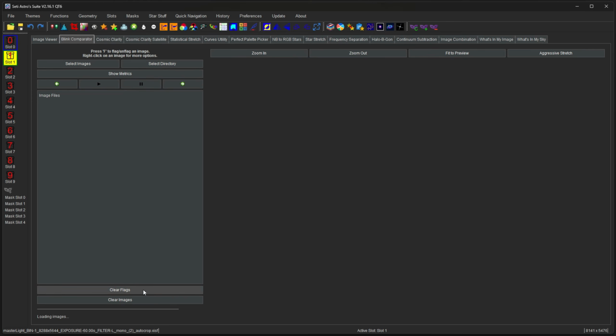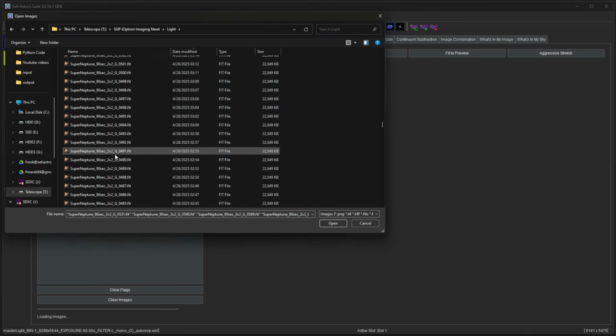After you flag things, we'll talk about flagging. There's a button for that. There's a clear images in the tree box, so you could load new images. Zoom out and in, fit to preview. And then this also has an aggressive stretch mode. When they're all first loaded in, they're all normalized and stretched. But sometimes you may want a more aggressive stretch to see what's going on, maybe in the background, gradients, dim satellite trails, things of that nature. So let's go ahead and select some images here.